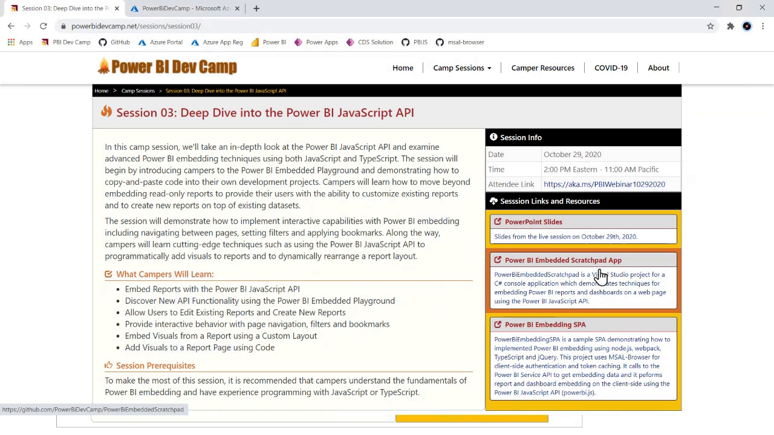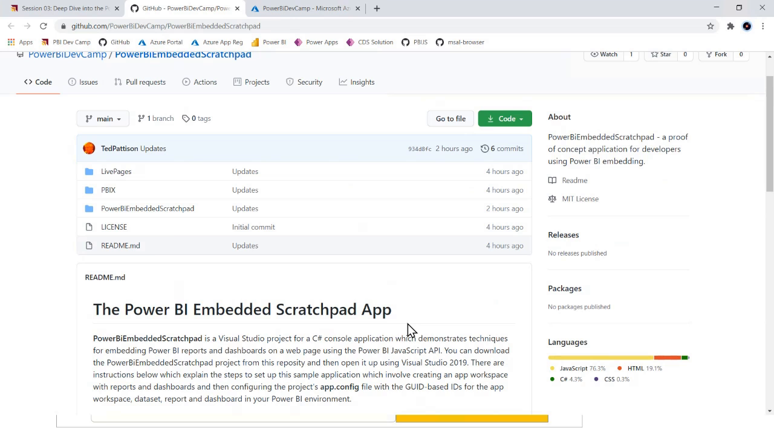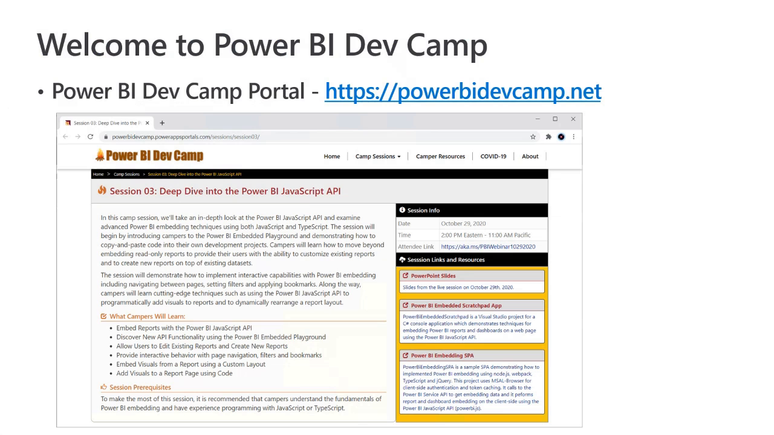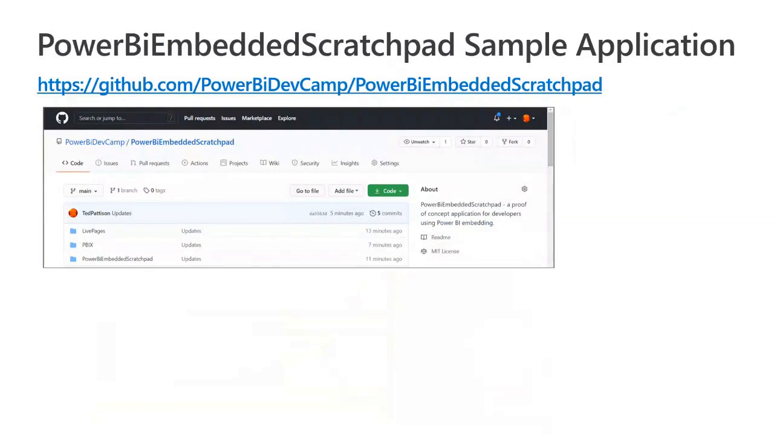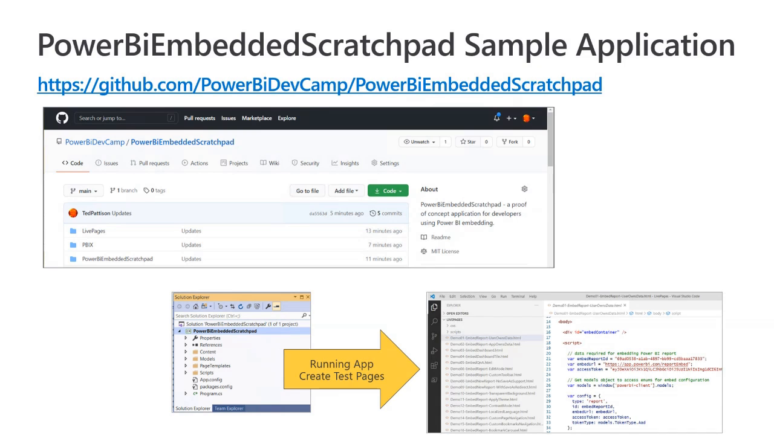The very first sample app we're going to look at is called the Power BI Embedded Scratchpad app. A little bit of background on this app. Let's get back to my slide deck. It's a simple C# console application that programs against Azure AD to get access tokens and then programs against the Power BI Service API. The whole idea is that we're going to build pages.